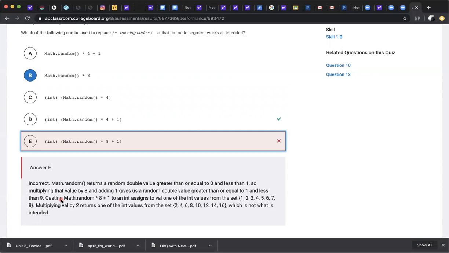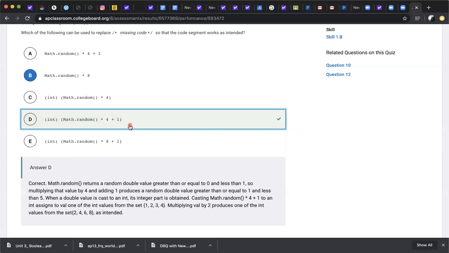And basically, this is the same concept as the one here. Casting Math.random multiplied by 8 plus 1 will assign val one of the values in the set 1, 2, 3, 4, 5, 6, 7, 8. Multiplying it by 2 would get you 2, 4, 6, 8, 10, 12, 14, 16, which is not what is intended. So the only one that would make sense is this.